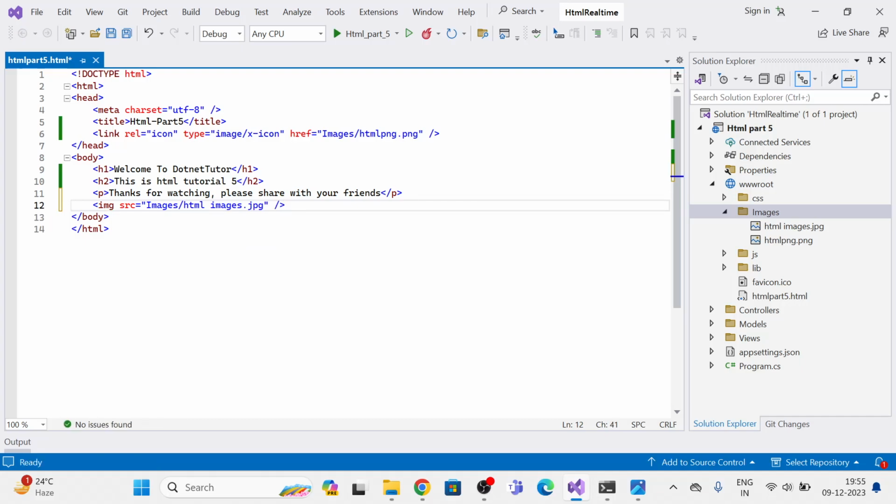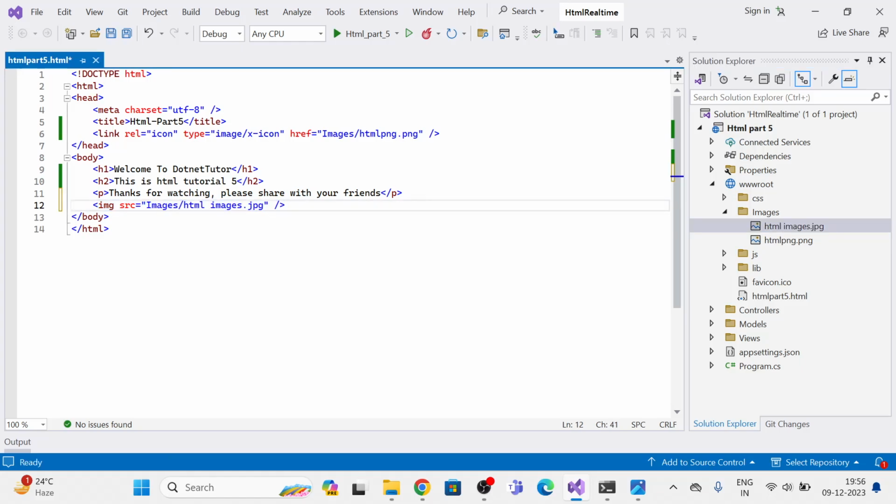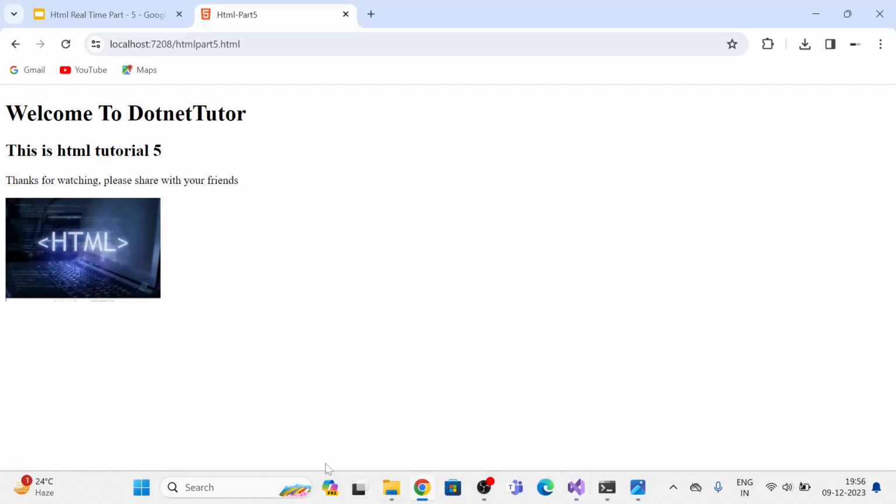So this is one way. Or else you can do one thing: close this, delete this, and if you want to display this image, just drag this one, drag and drop, and automatically the image tag also came. Save this and run this one. So now go to this HTML page, just refresh if it is not reflected. See here, the HTML image is also reflected.